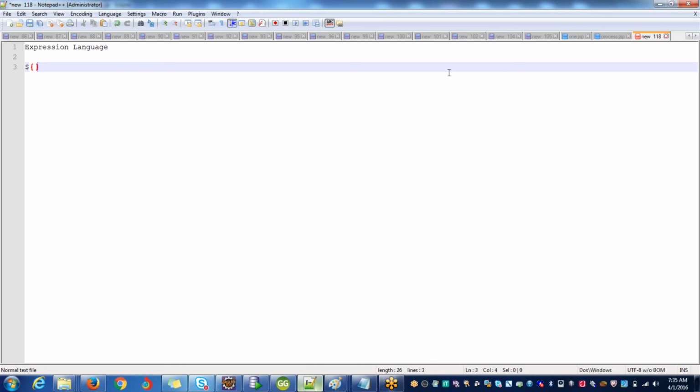Under this expression language, the main intention why they introduced it is that they want to remove the scriptlets from the JSP files, so that the code will be clean. If you are getting some common kind of problem in all the projects, then they introduced this expression language, EL. Expression language is described with the syntax of a dollar symbol, an open curly brace and a close curly brace.